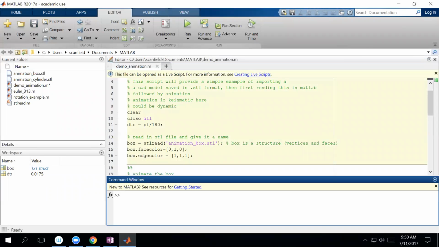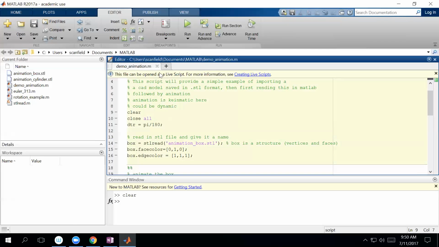I started off with a clear workspace over here. There's nothing in the workspace. I'm hitting the Control-Enter. You can't see this, I'm using my fingers. Okay, I just hit the Control-Enter. The program doesn't really show anything on the screen, but I can see here I've got this box, a 1-by-1 structure, and then I've got this variable DTR.